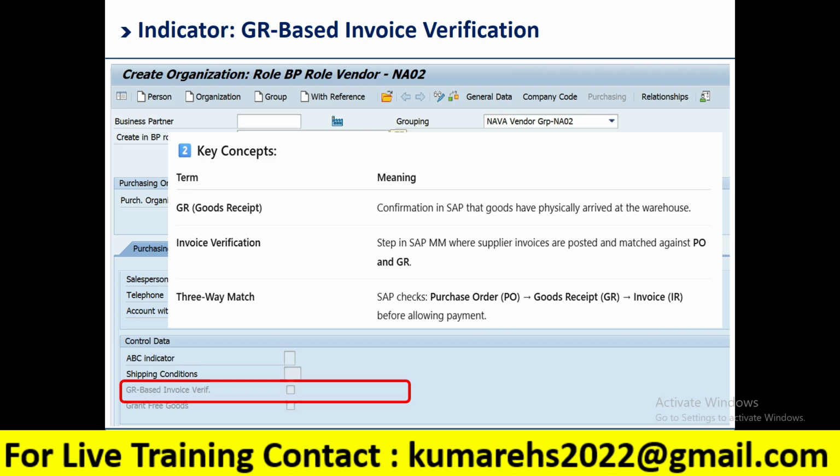First one, create a PO. Second one, receive the goods against our PO. Third one, the supplier will send the invoice. So you have to do the invoice verification. Then SAP allows invoice posting only if goods receipt exists. The fifth one is payment is then processed to the supplier.